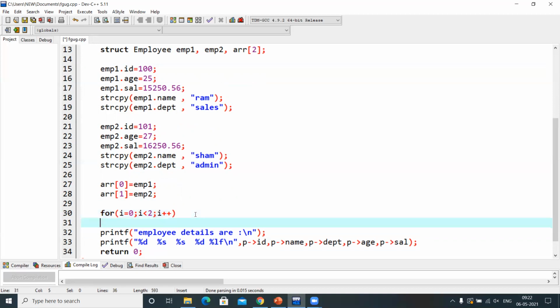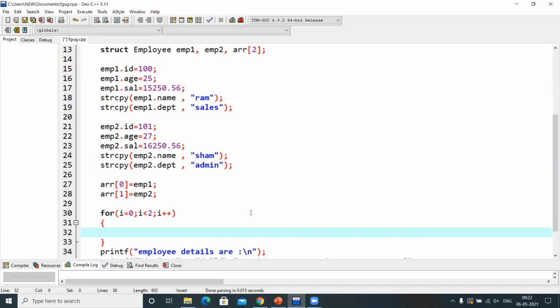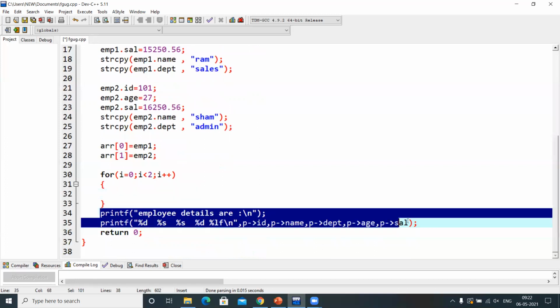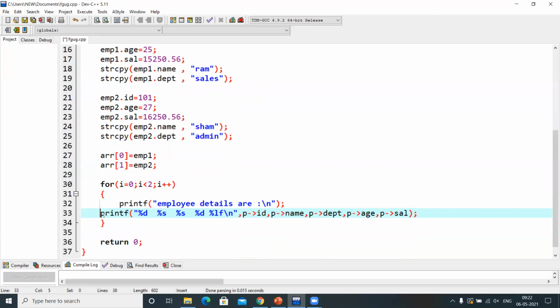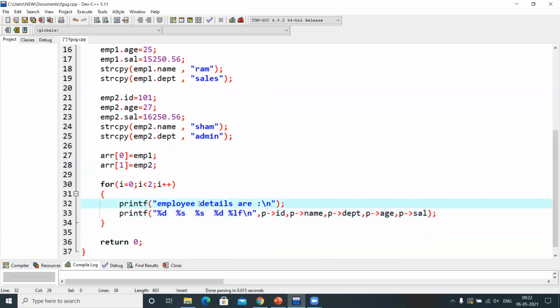Okay, print out here. Let me remove these things, paste it here. See, printf employee, let me put a %d here, and let me write i plus 1. Why? Because it will print a message that employee 1 details, employee 2 details, like that. Okay. Now everything else is the same.